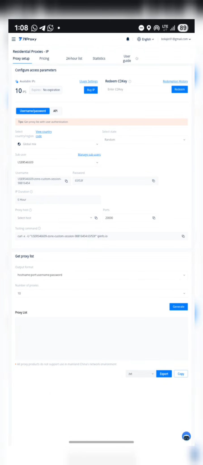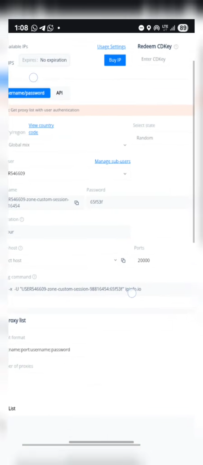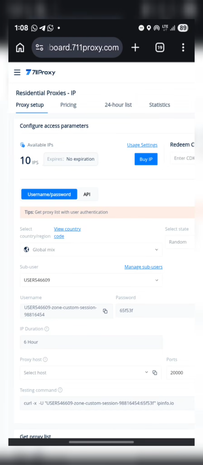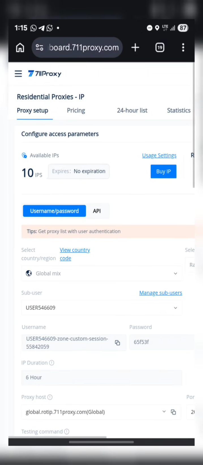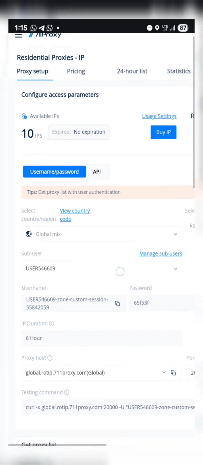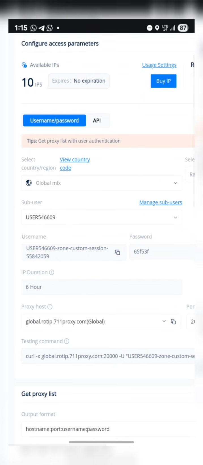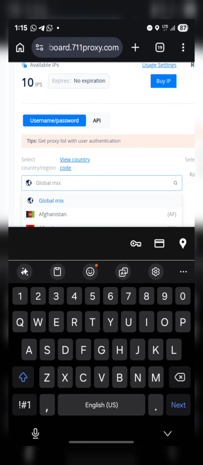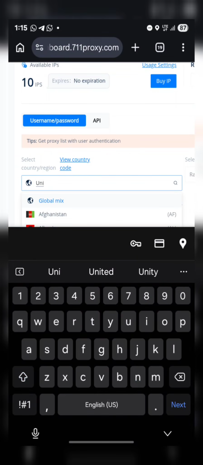The next thing to do is to generate our proxy so that we can use it on our Super Proxy app. We'll be using the Super Proxy app to connect this. After you have loaded your IPs, the next step is very easy. You scroll up a little bit, then in this global mix, you select the country you want to use. Let's go with United States.